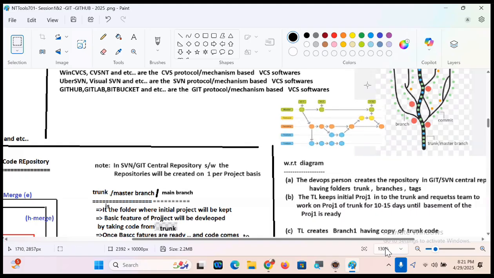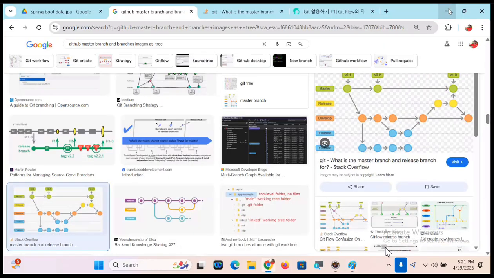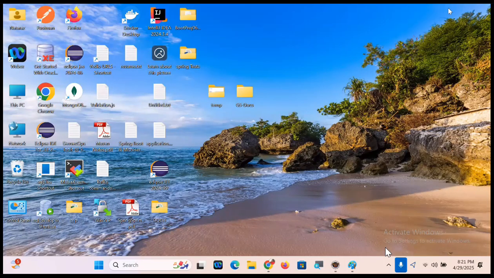This is also another diagram we are having now. Okay, I'll stop the session here because I have some work. Tomorrow it will be a complete session. Tomorrow when we meet, we are going to see this diagram practically. How to create a branch, how to add features to that branch, and how to merge it back to trunk.